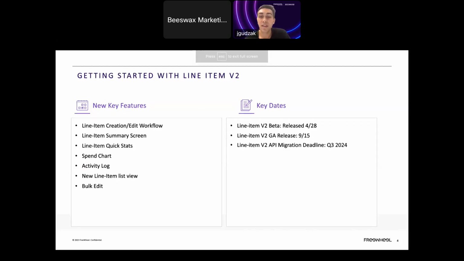Starting with some key dates, as you may know, we've released beta back on April 28th. But now we have GA coming up on September 15th, where we'll enable line item V2 for all of our users. Additionally, we have a migration deadline of Q3 of 2024. But just one thing to note is the backward compatibility of our API and UI, which means that if you'd like to use the V2 UI, you can still use your V1 API. So we don't have to go back and update your scripts.